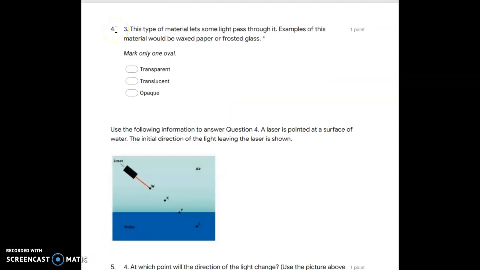Number 3, this type of material lets some light pass through it. Examples of this material would be waxed paper or frosted glass. So which one lets some light pass through? Transparent, translucent, or opaque?